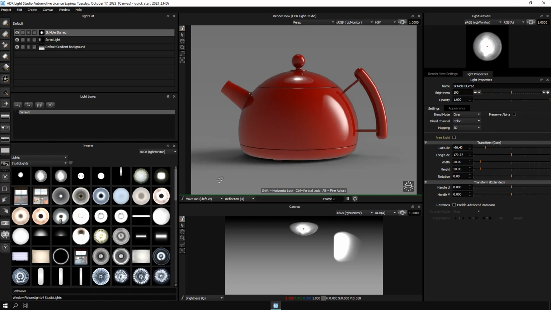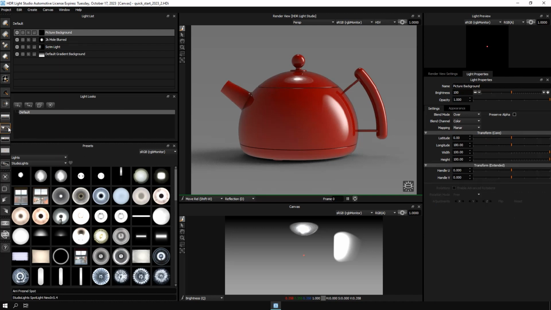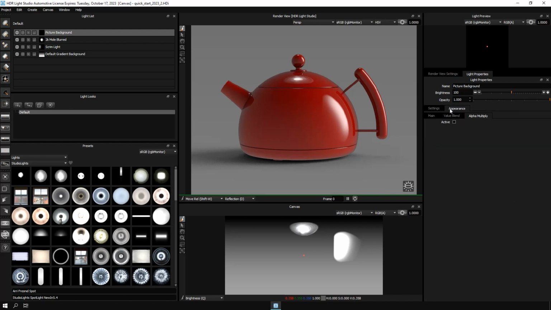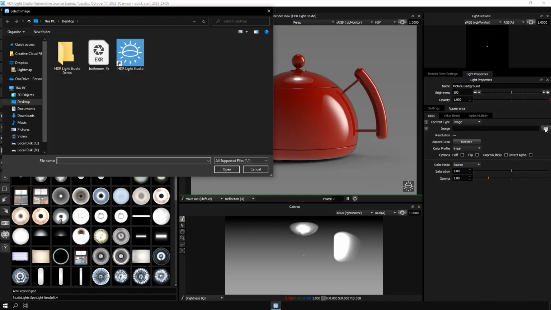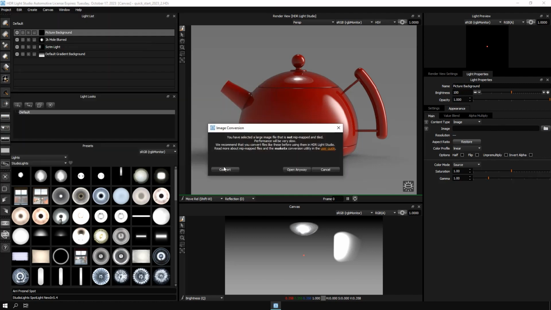Okay, what if you wanted to import your own HDRI map and edit it? Let's do it. Create a picture background from the toolbar. If we go to the Appearance tab in the Light Properties panel and go to the Main tab, we can click on the folder icon in the Image property and load our image. I'm going to pick this EXR file. You can download this file from the Download section in the description.